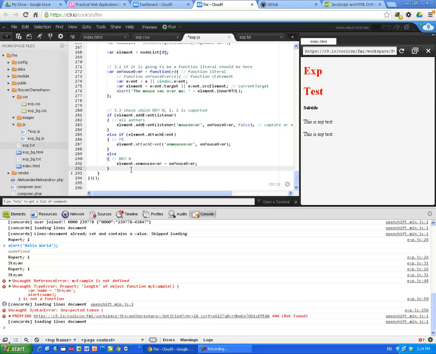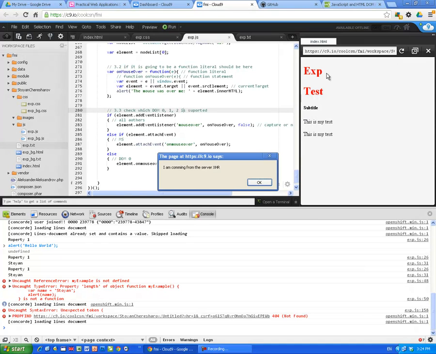Now when I move my mouse, after refreshing, I should get one alert. I'm coming from the server. This is our communication with the server. Now let's see. Oops, the mouse was over me. This is my test. See? Subtitle. The mouse was over me. Subtitle. Okay, this is the dynamic behavior.